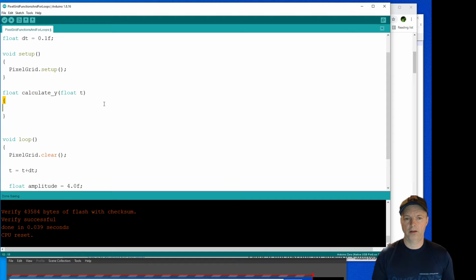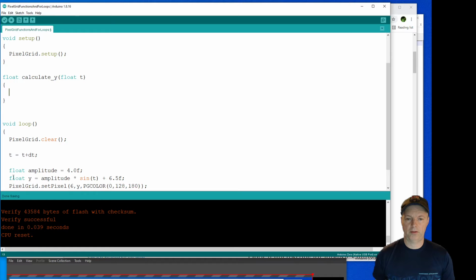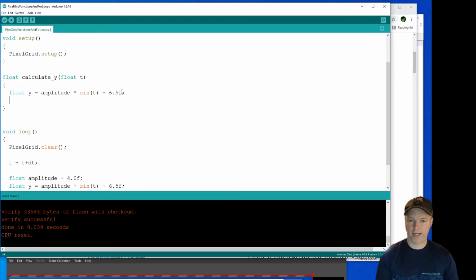Inside the open and close curly brace, you put the code that's going to execute as part of this function. And we're going to use this code here. So I'll just copy and paste it. So now I have a function. When this calculate y function is called, it'll calculate a local variable y using this formula. And then the last line of the function, we need to say what it returns.